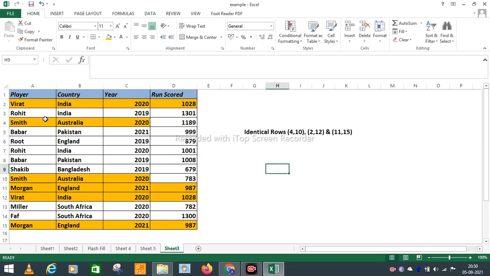So in this table you can see I have made a little bit of color change, and you can see for Virat, row number 2 and row number 12, all the 4 columns are same, and for Morgan, row number 11 and row number 15, all the columns are same, like 4 columns have the same value for 2 rows. That means the first 3 columns will also have the same value for those 2 rows for Virat and Morgan each. And for Smith, the first 3 columns have the same value, but the fourth one has a different value. This is 1189, and here you can find 783.